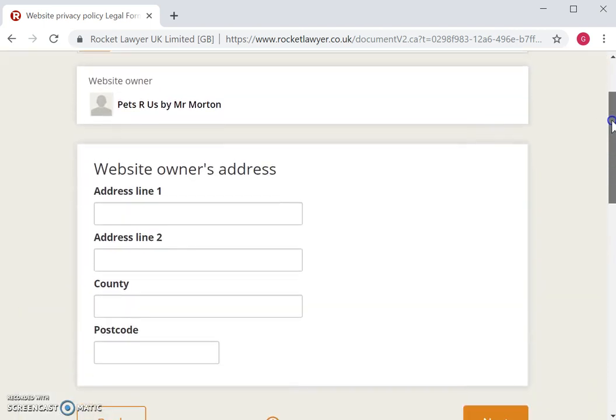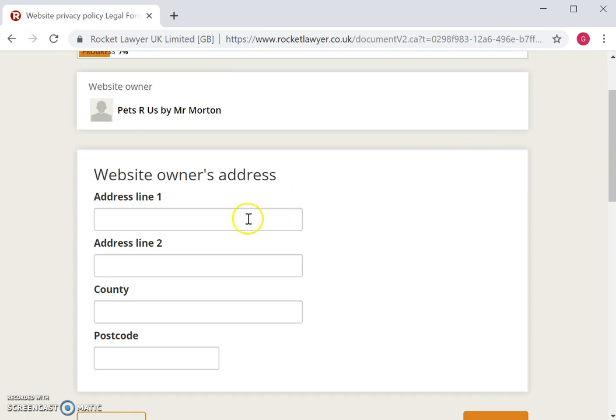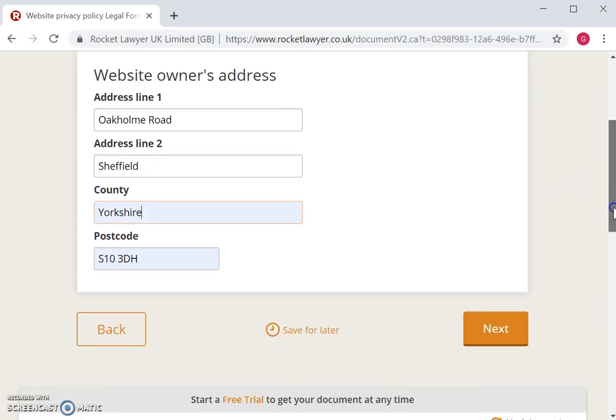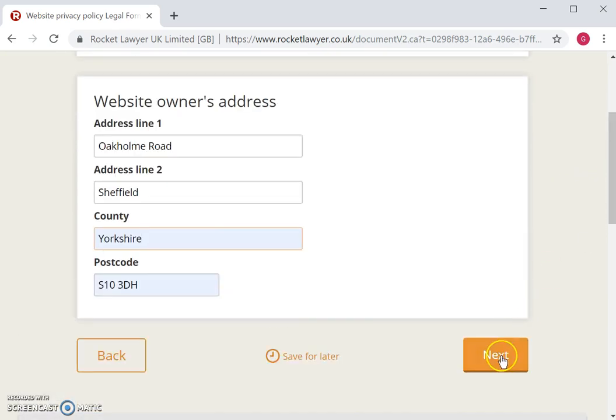On this second page, it is asking me for the owner's address. You can use the school address if you want. So I'm going to go for Oakholme Road, Sheffield, and that will be S10 3DH, in Yorkshire. That's all the questions we need for this particular page, so click on Next.